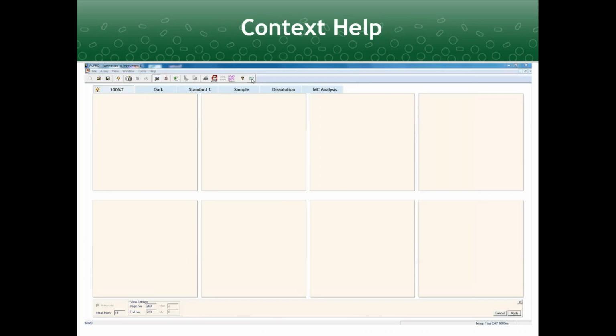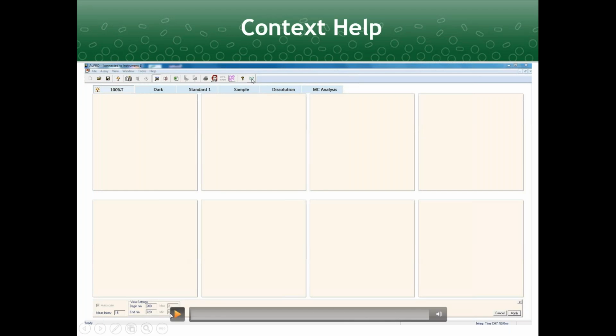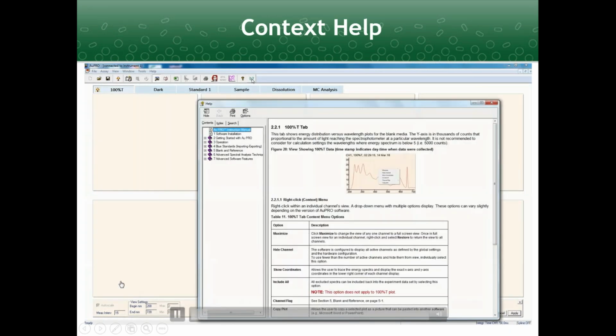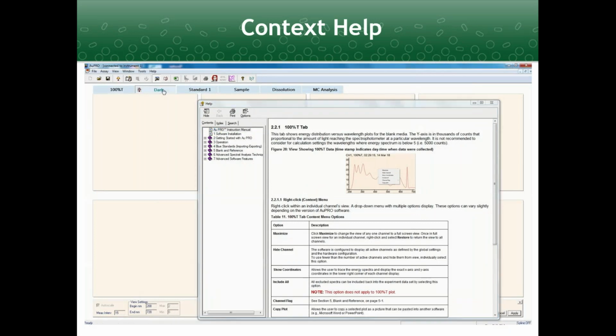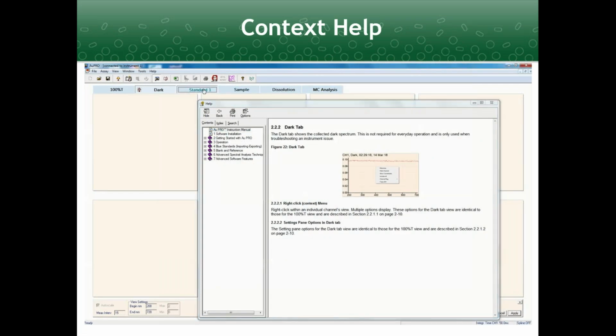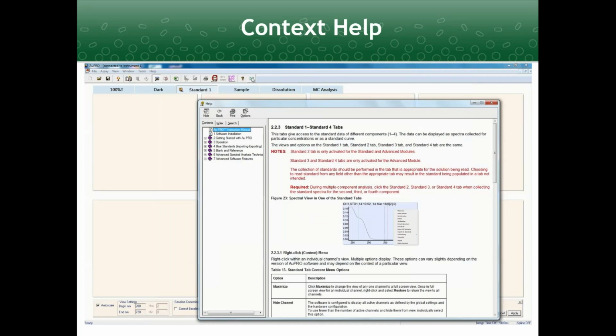Another introduction to the software is the context help. As illustrated in this recording, the 100% T, dark, or standard chapter of the instruction manual is opened depending on the corresponding software tab that is active in the background. Most dialog boxes have a help button that will open the corresponding page of the instruction manual as well.